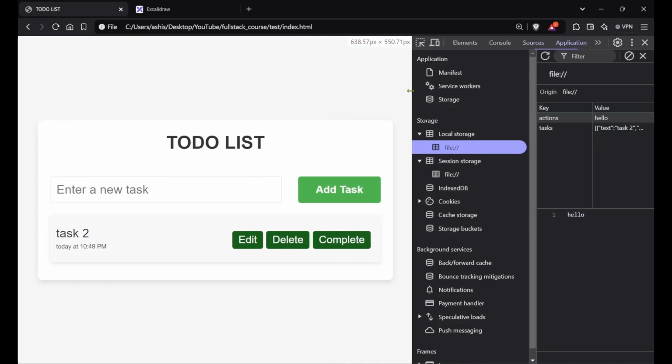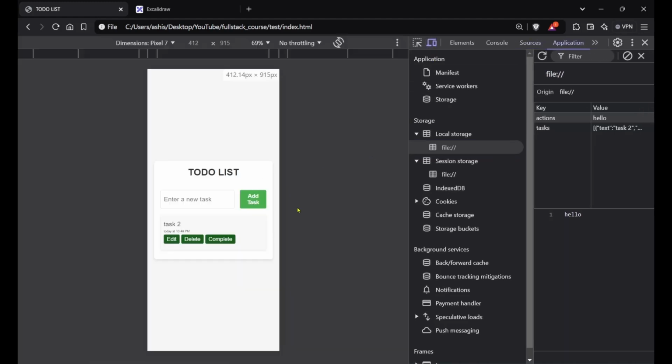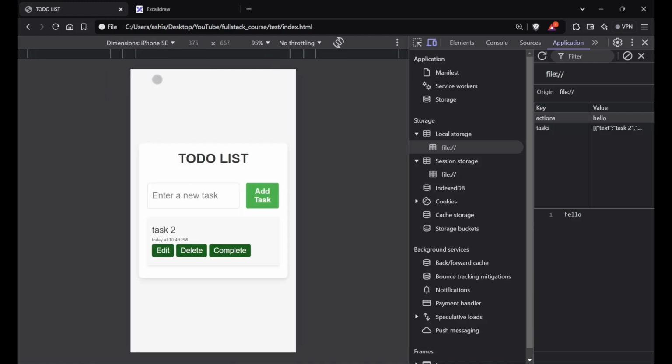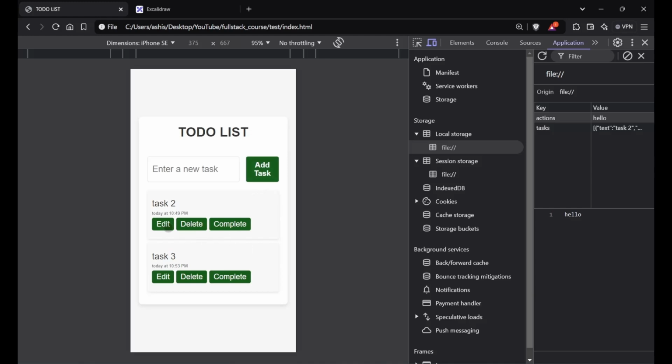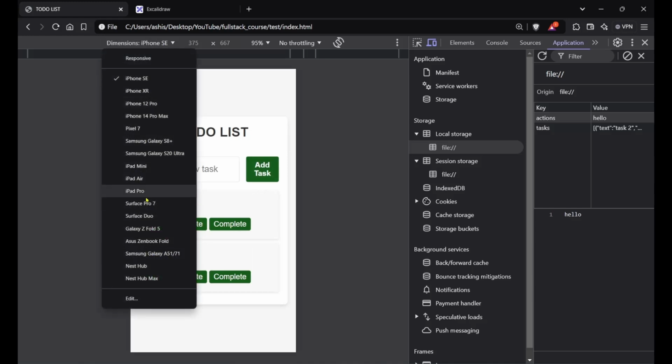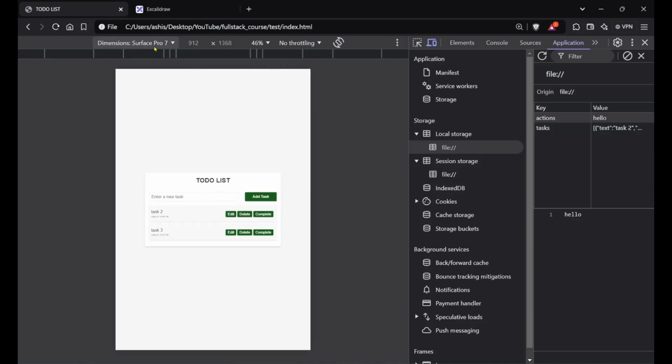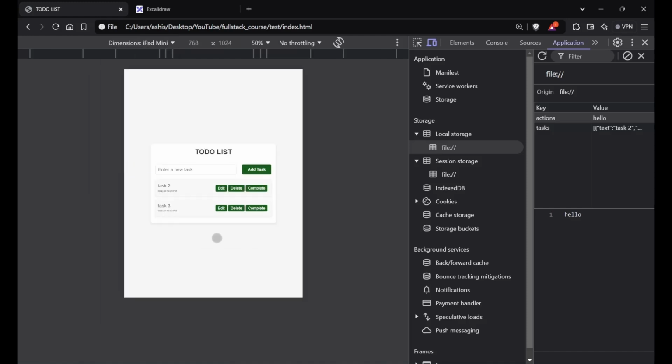Now these are all the features, and one more thing: the design is completely responsive, so you will learn how to build responsiveness in your web application. This is on a Pixel. If I show you iPhone SE, you can see it still works fine. If I add something like task 3 and click on add task, the task is added. You can go to a tablet, say the Surface Pro 7 or iPad mini, and you will see it properly on all the screens.